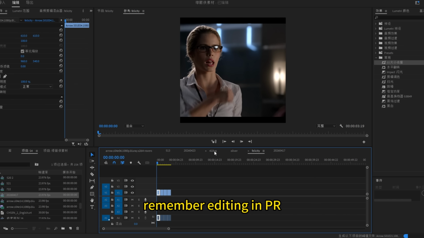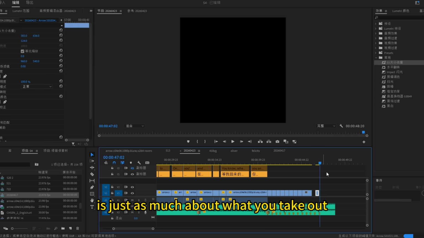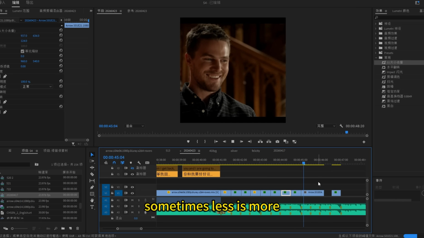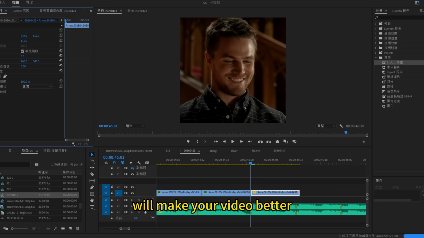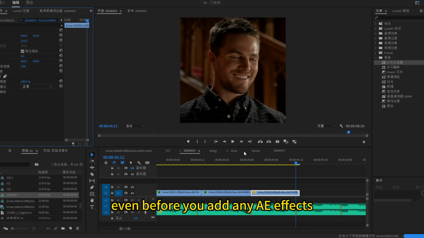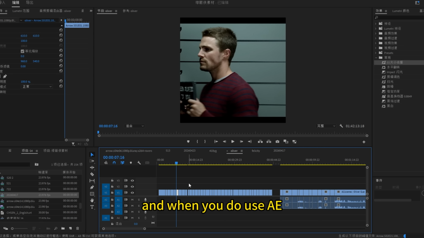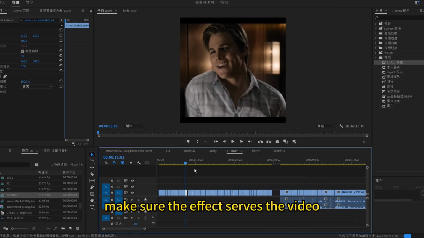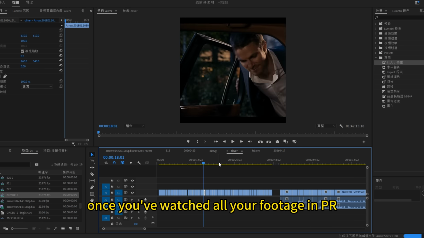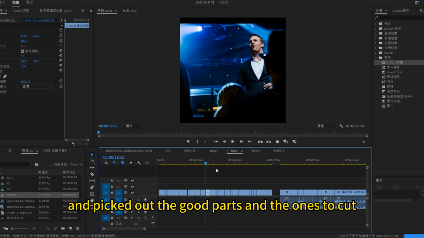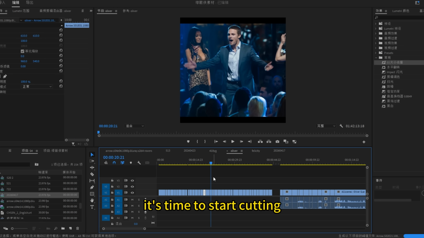Remember, editing in PR is just as much about what you take out as what you keep. Sometimes less is more, and cutting out the boring parts in PR will make your video better, even before you add any AE effects. And when you do use AE, make sure the effect serves the video, not the other way around. Once you've watched all your footage in PR and picked out the good parts and the ones to cut, it's time to start cutting.